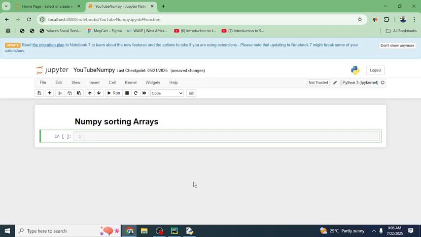Or let's say you have 3, 0, 7. So you're going to sort it. You're going to start from 0, then 1. If there's 1, if there's 2, then the next. So that is sorting. So that's ascending order.